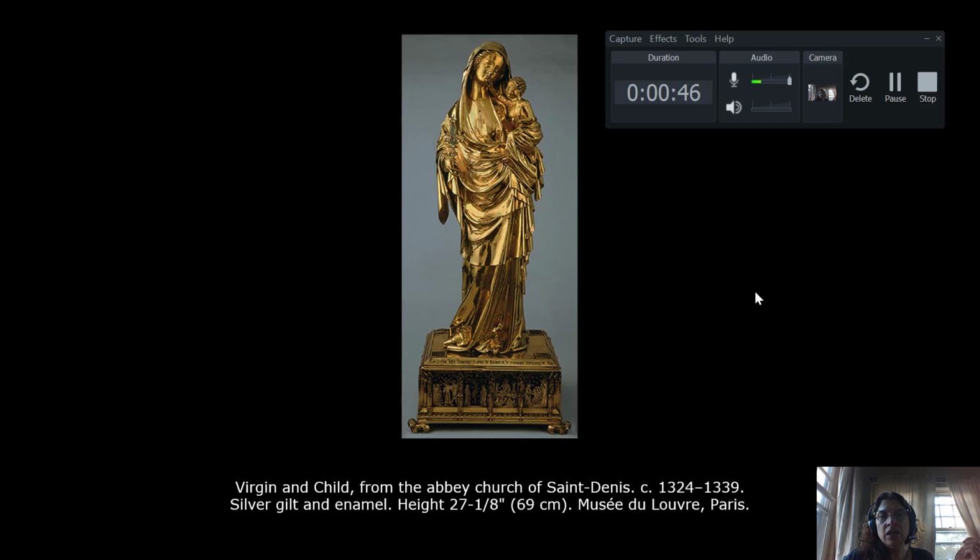And you can see the child, Jesus, reaching up and touching his mother Mary's chin here, and she looks very lovingly at him. There's this really emotional connection in this piece that we really haven't seen before in depictions of Mary and Jesus.